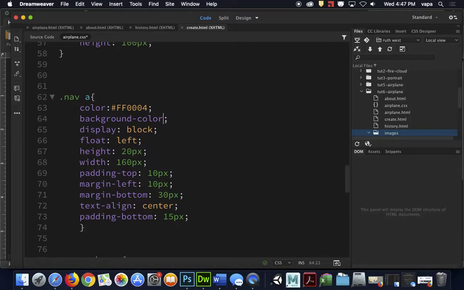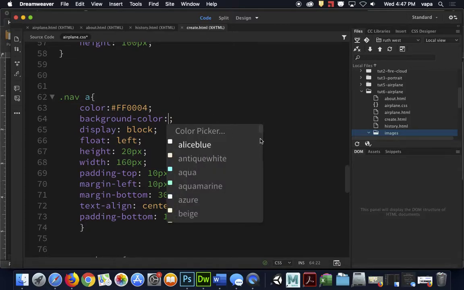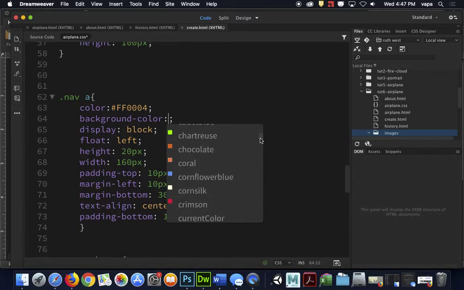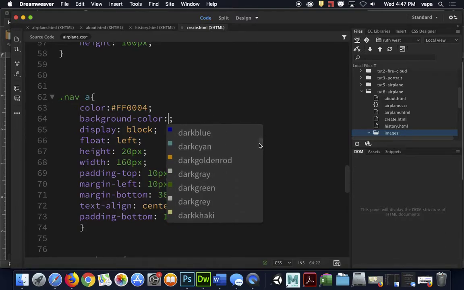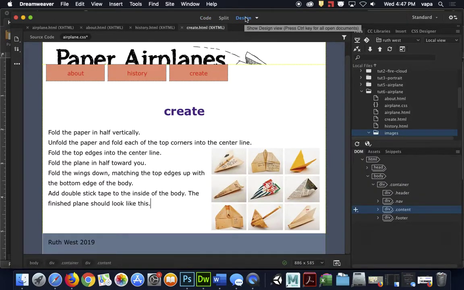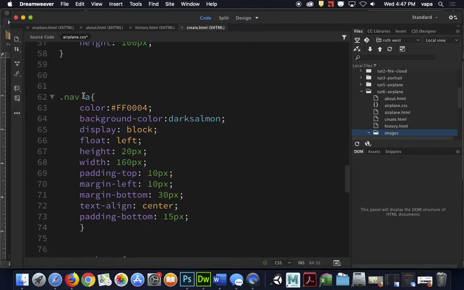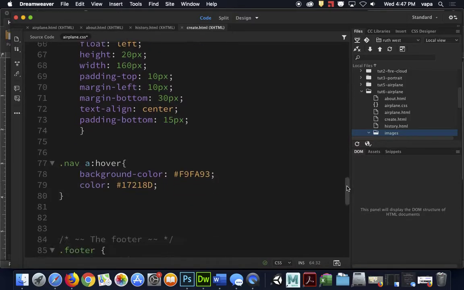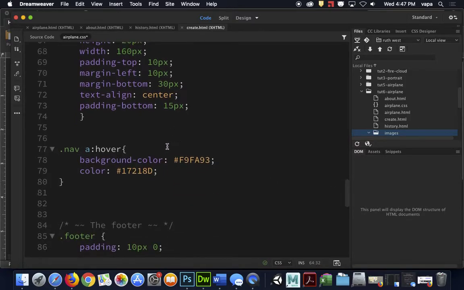Now it's red, so I want to have it as a light color, so I'm going to make it something lighter than that, but not as ugly. And I'm going to use dark salmon, see how that looks. All right, so it's readable now. If I'm doing that's the nav, that's the rollovers, then I'm going down here, and I can change my hover in the exact same way. Change the background color and the color.